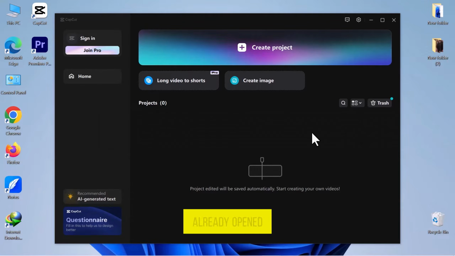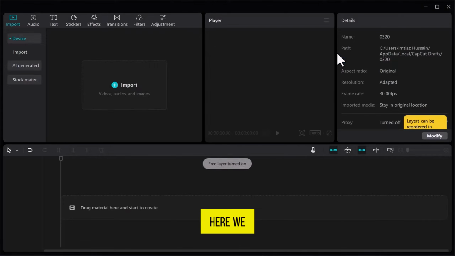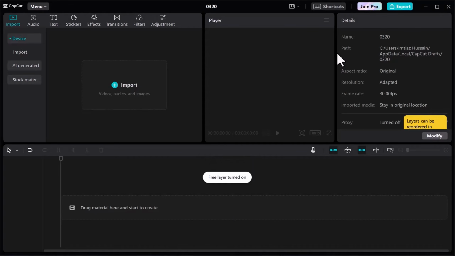As you can see, I have already opened Capcut on my PC screen. Let's click on Start Creating to proceed. Here we are in the Capcut video editor. If you are facing a network error, it's essential to follow these steps to resolve this issue.